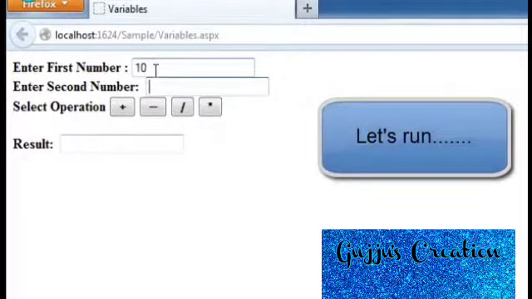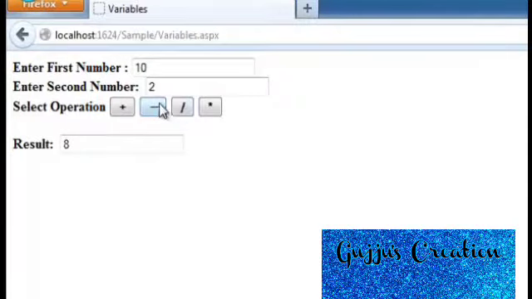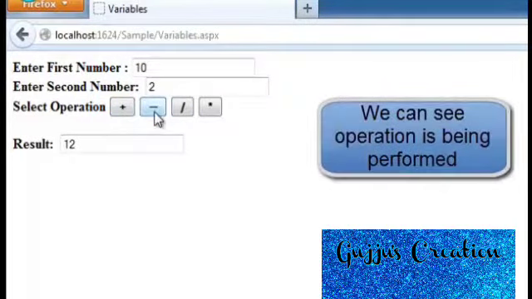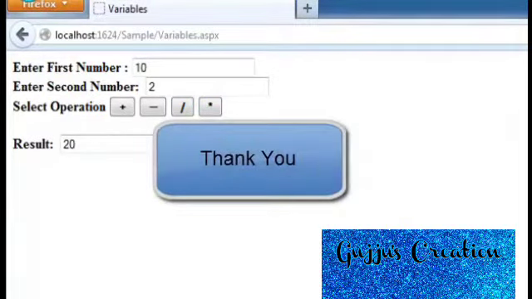Give the inputs. First we will perform addition. We can see the output: addition, subtraction, division and multiplication. So this is the use of variables.